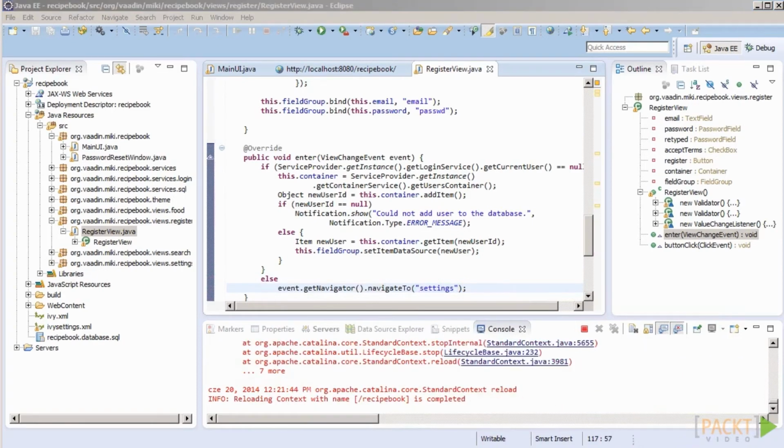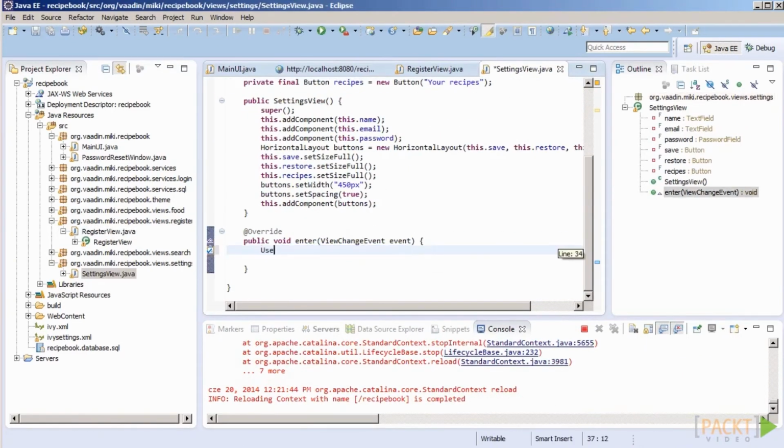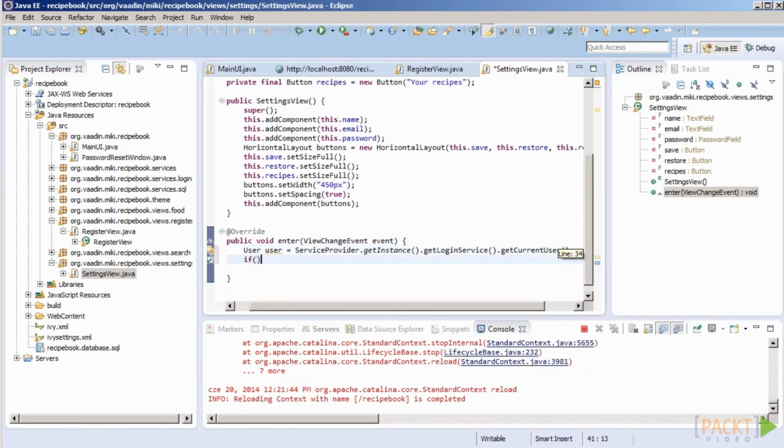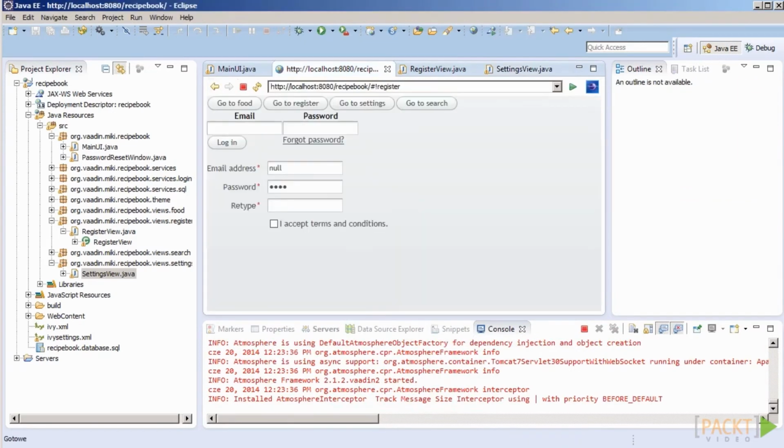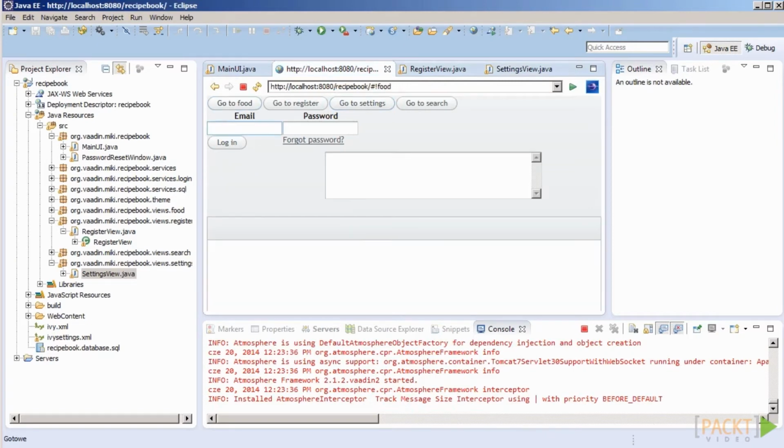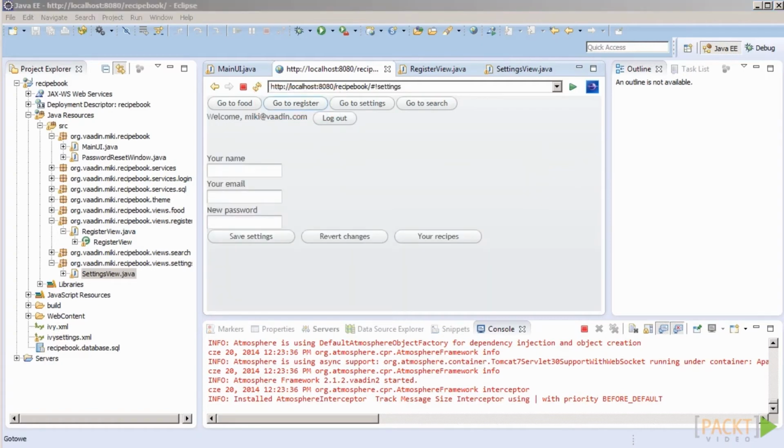And while we are coding, we will discover that our settings view is actually not displaying any data because the components are not assigned to a data source. We will implement that a bit later. For now, let's just leave it as it is. Let's see if what we have written so far works. It does. We cannot access the registration view when we are logged in. Neither can we get into settings view when we are logged out.